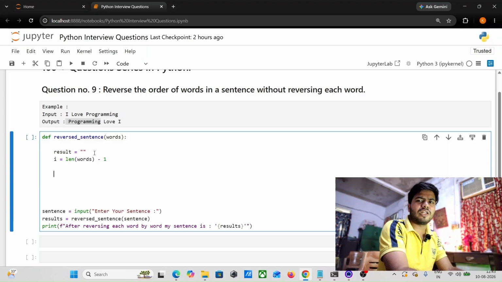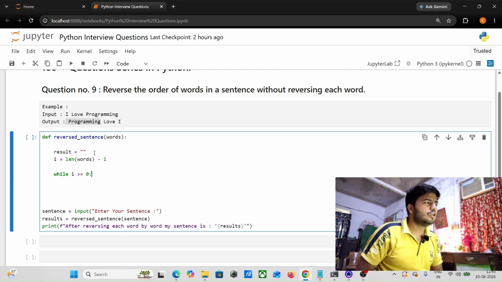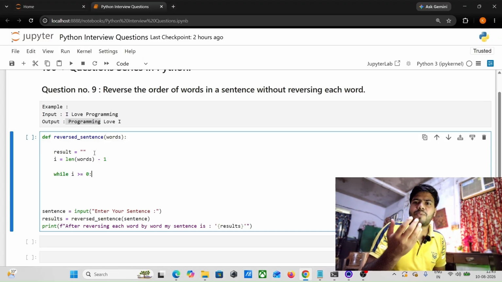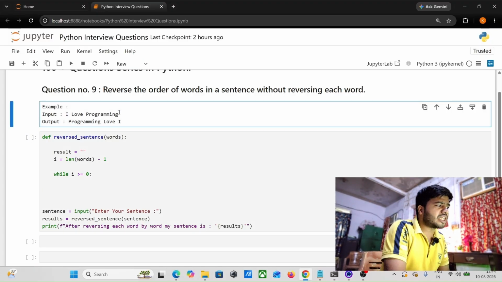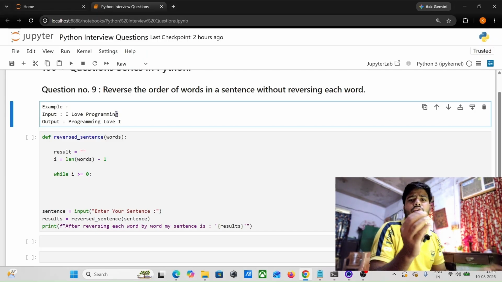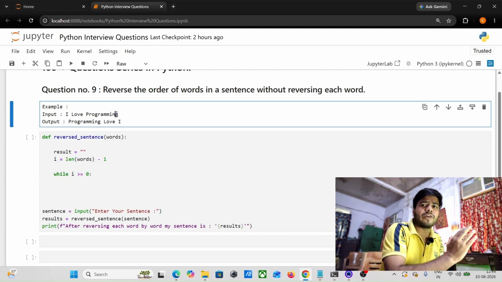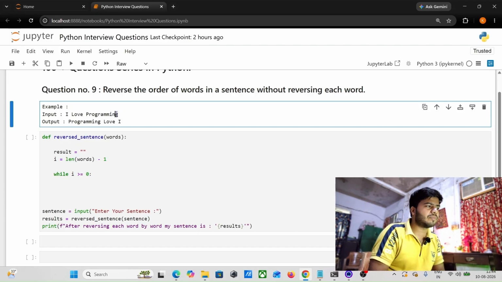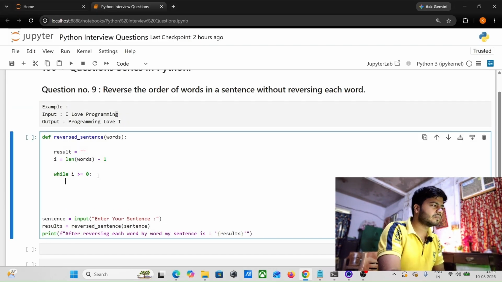So I'm running a while loop. While i is greater than or equal to 0. Here my plan is that I need to start at the end of the sentence, at the last character. So I need to move from right to left, not left to right. That's why I'm taking while i is greater than or equal to 0.